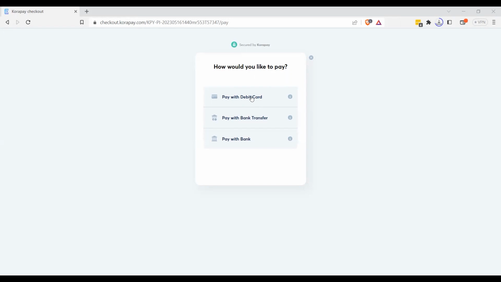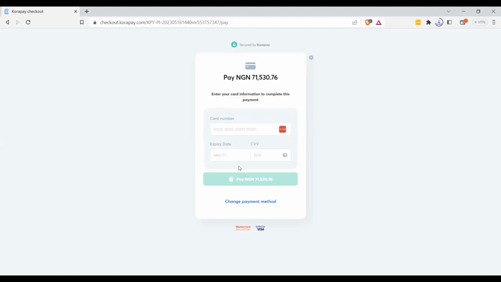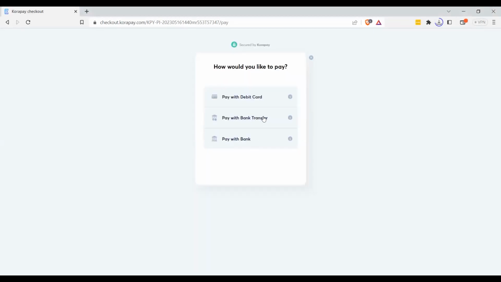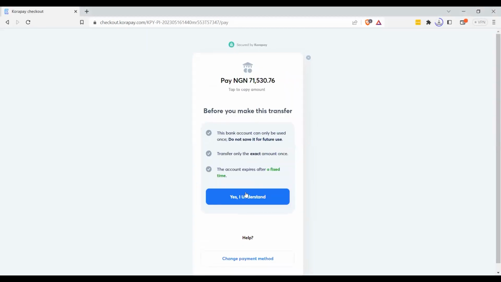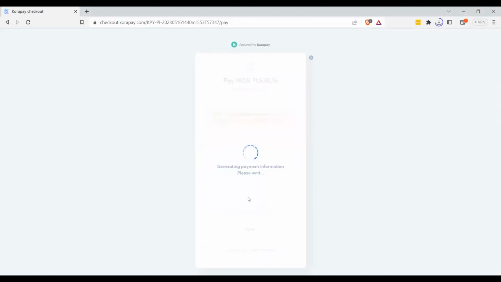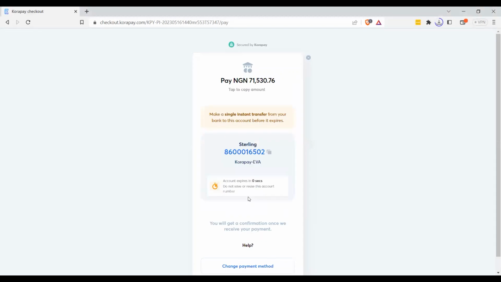So you can pay with your debit card, or you pay with bank transfer. Usually, if you have a debit card, just select this, and then you'll be asked to put in your card details, and then you make payment with your card immediately. To pay with bank transfer, you simply click on yes, I understand, and you'll be given a unique bank account to make a transfer to.